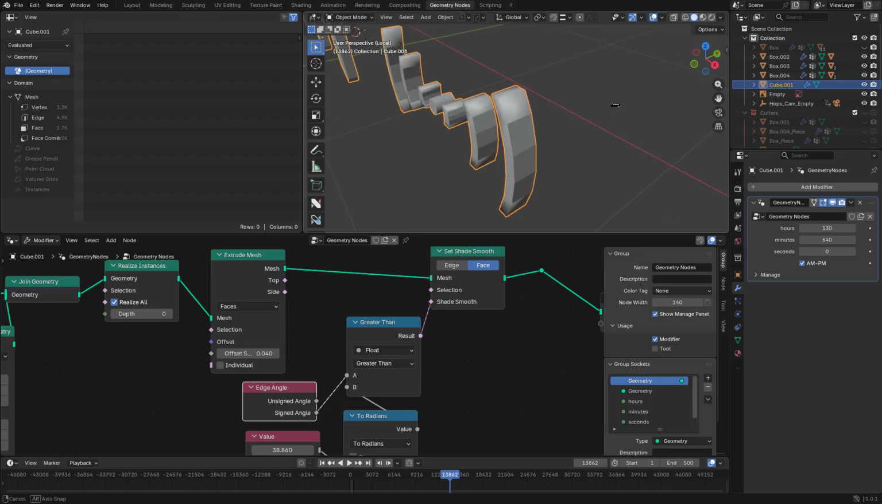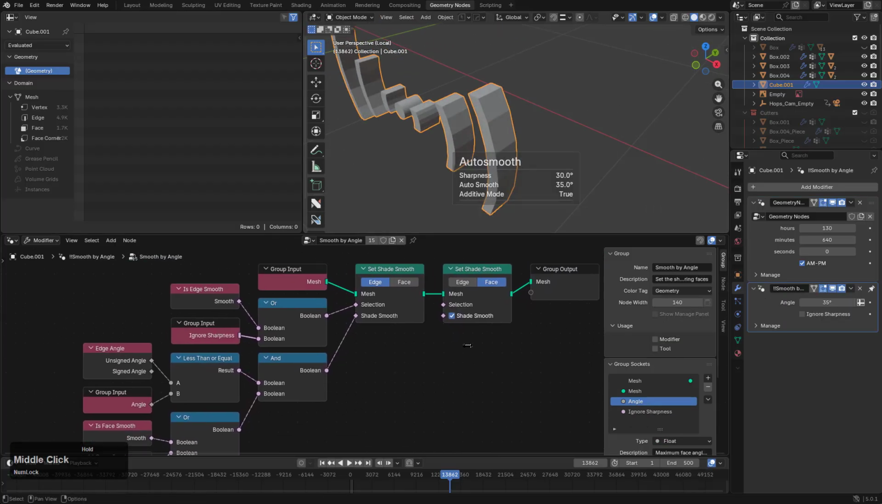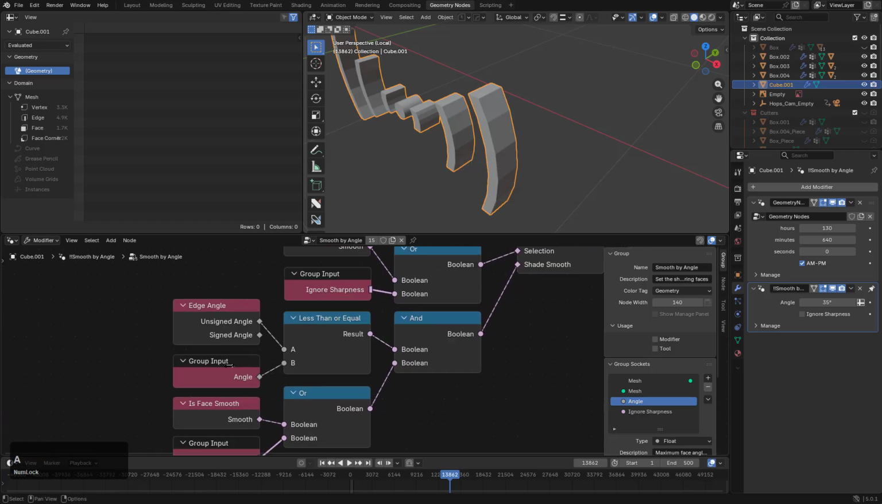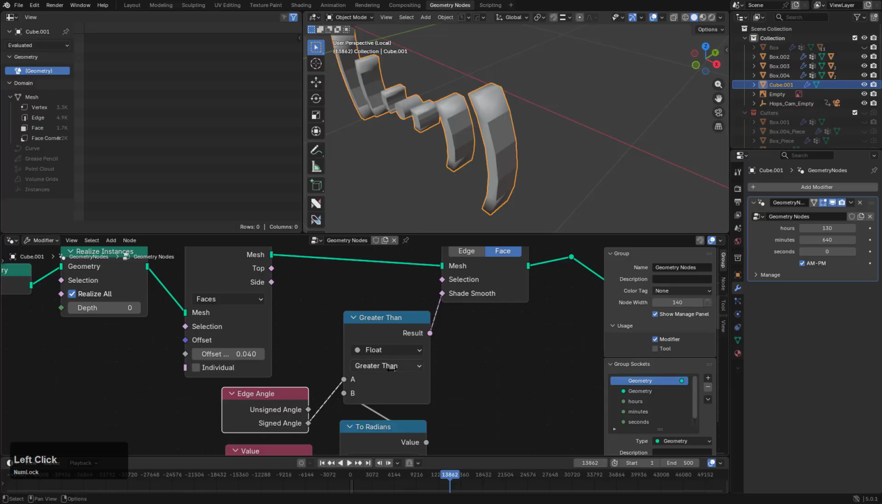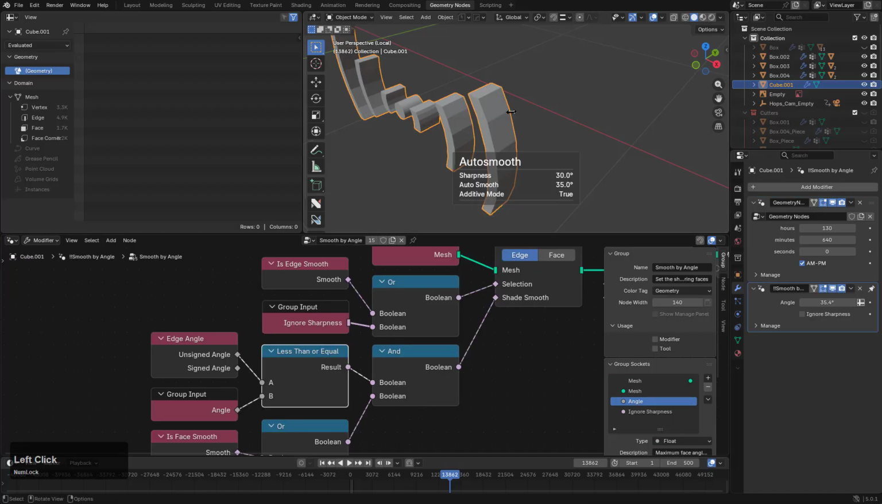One moment. Actually, you know how we can check is by using a shade smooth, and then we look at the shade smooth node. And dang, shade smooth is a little bit of a doozy. So we're using less than or equal to of the angle. So the unsigned angle, greater than or equal. And let's double check that again. And we're judging it by the unsigned angle.